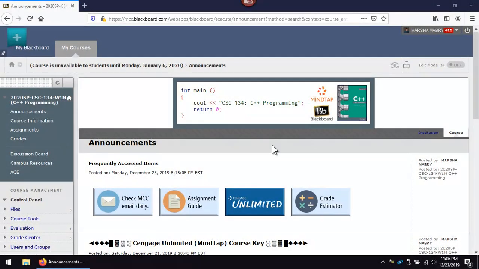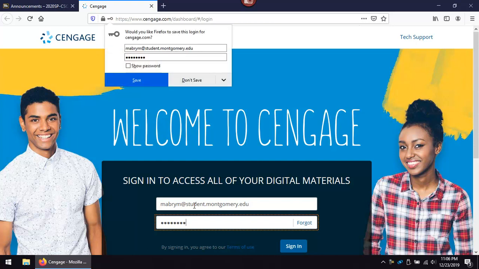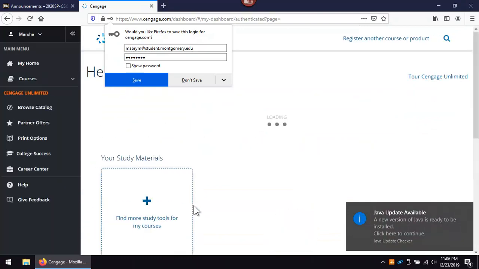Click the Cengage Unlimited icon in the Announcements area of Blackboard, or key in cengage.com/dashboard in the browser's address bar. Log in using the information you entered when registering for Cengage Unlimited. You should have used your MCC email address as advised in the Cengage enrollment instructions.